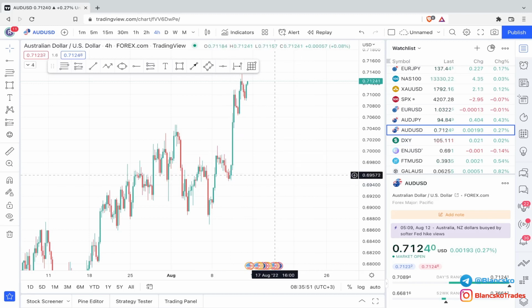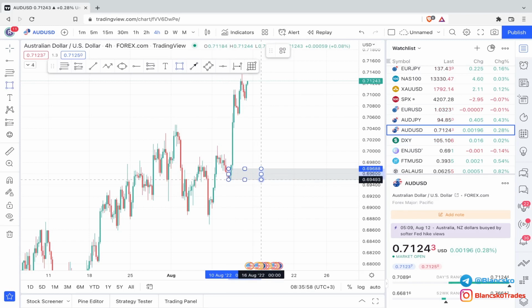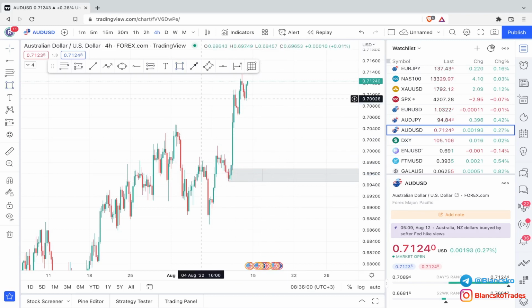Okay, so another bullish example is literally this candle right here before this massive up push. So this right here is a bullish order block. What do we do?